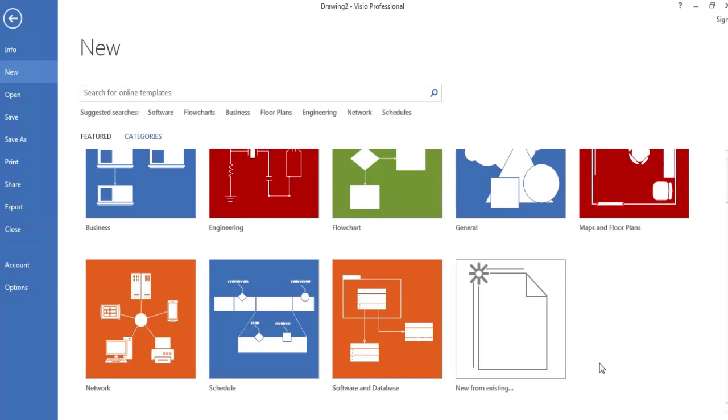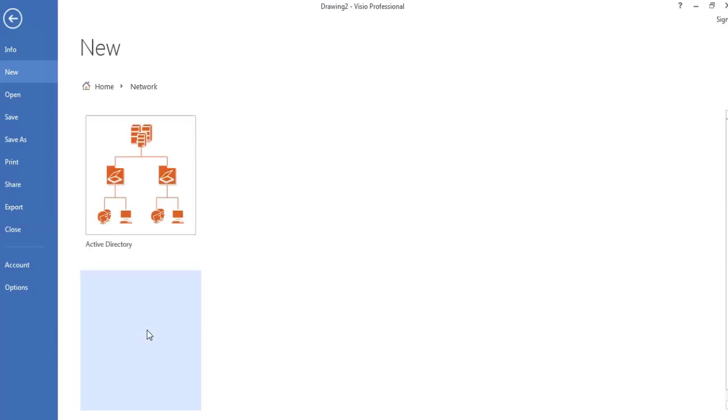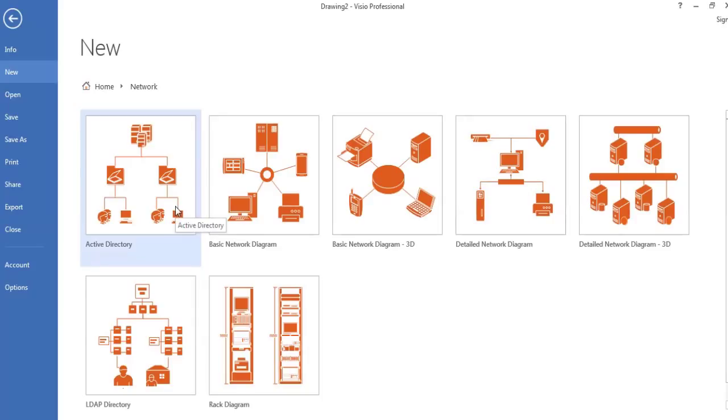Visio as a diagramming software is utilized by various categories of professionals. Infrastructure professionals utilize the network category diagramming templates to the maximum. Within the network category diagramming templates are Active Directory, Basic Network Diagram, Basic Network Diagram 3D, Detailed Network Diagram, Detailed Network Diagram 3D, where shapes are shown in three-dimensional nature, LDAP directory, and rack diagram.